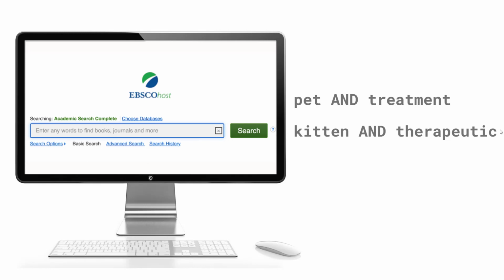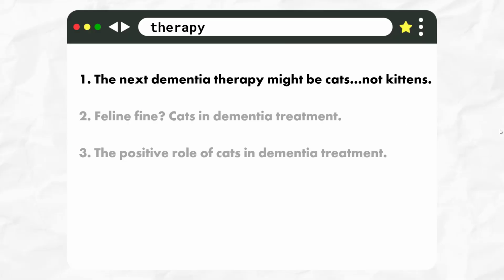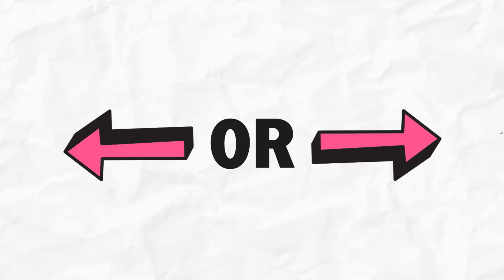How about synonyms? When we type in keywords, the database takes us very literally. So even though when we type in the word therapy, we may also like documents on treatments, the search engine doesn't know this. We need to specifically tell the search engine that we would also like documents that use the word treatment in addition to therapy, since they can mean the same thing. This is where the OR operator comes in.